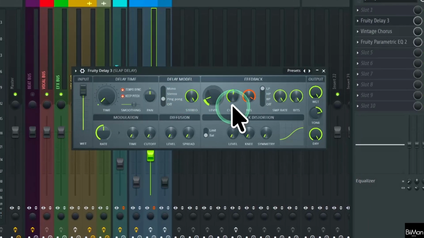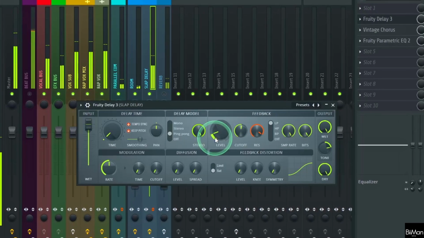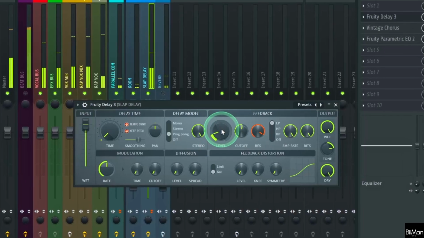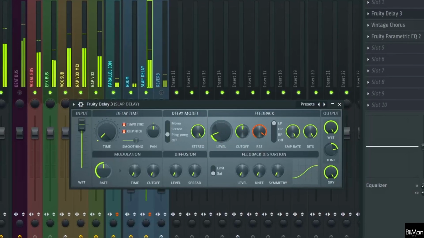I use the Fruity Delay 3, and this is what it sounds like. Don't get it twisted, I'm still trapping and doing drills. Circadian rhythm is militant, red or blue pill.